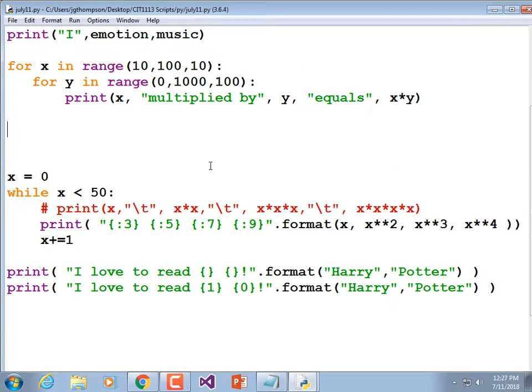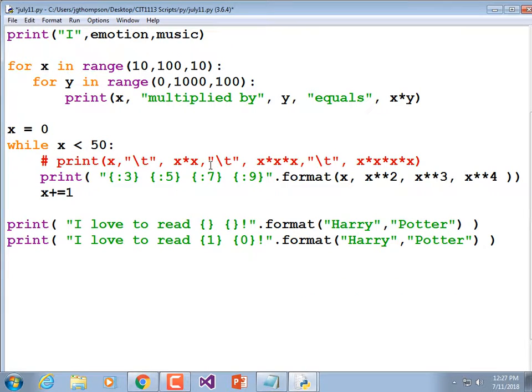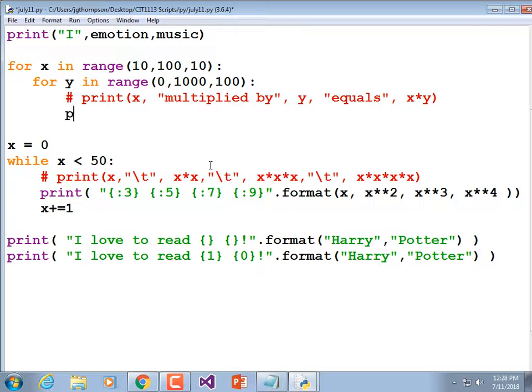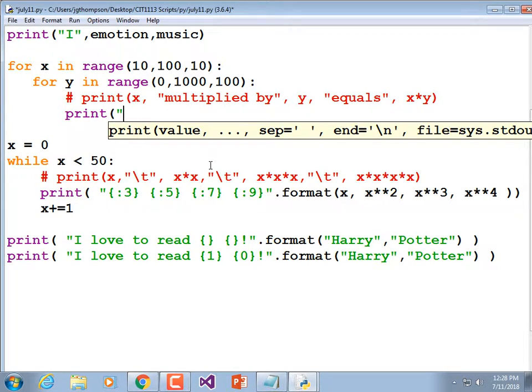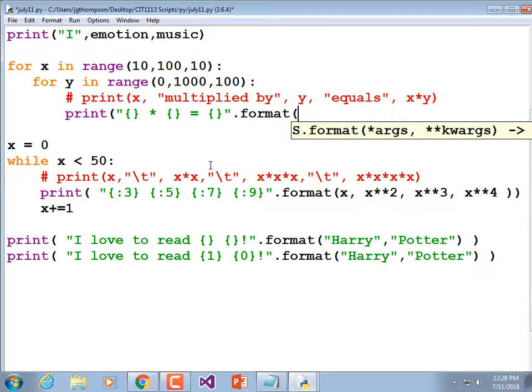So when we were doing our multiplication table up here, we could change that print statement to something that maybe looks better to you, maybe it looks worse. It's okay if you decide you don't like the way that this code is shaping up. Print placeholder times placeholder equals placeholder, and then end our quote. And then use dot format. And what are we formatting? We're formatting x, comma, y, comma, x times y.